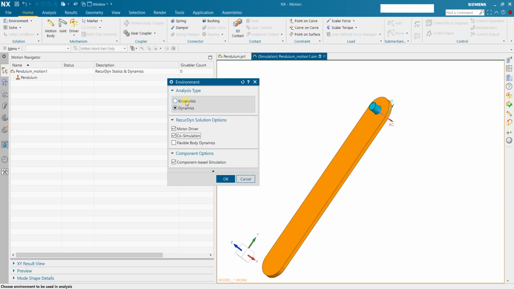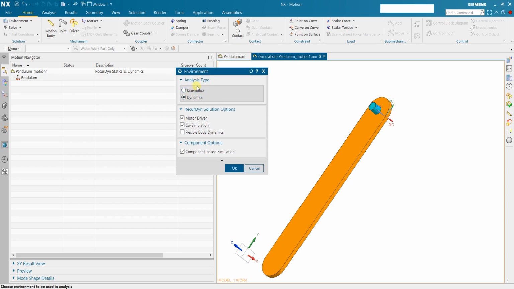The kinematics and dynamics are different in a way that in kinematics, no force or torque is involved. It's only movement, it's only motion without any force being applied. So if you select kinematics, you can just move stuff around without being able to see any result of forces being applied to different parts. While in dynamics, you have all the options available, including kinematics.